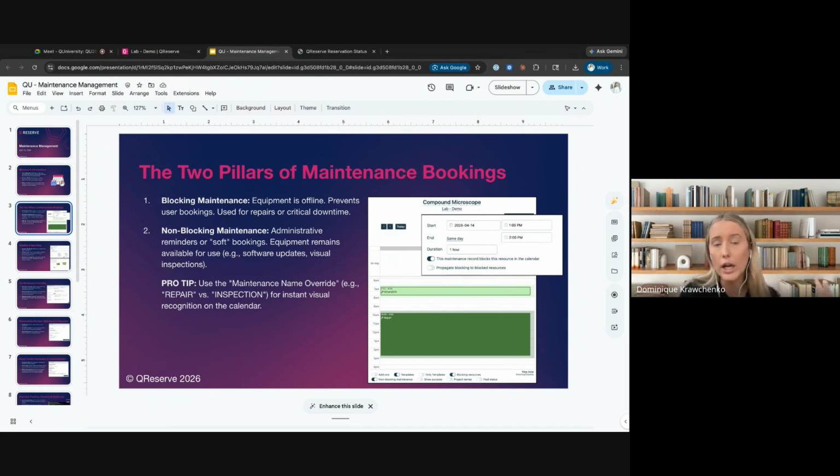And you can have a blocking maintenance that puts a hold in the calendar, so a user couldn't book over top of that. And then a non-blocking one, which is like a soft booking. You can use it more as a reminder. It's not going to stop usage during that time. Examples I've seen are software updates and visual inspections. Maybe this is just a reminder for you as the admin to go and book the actual blocking maintenance.